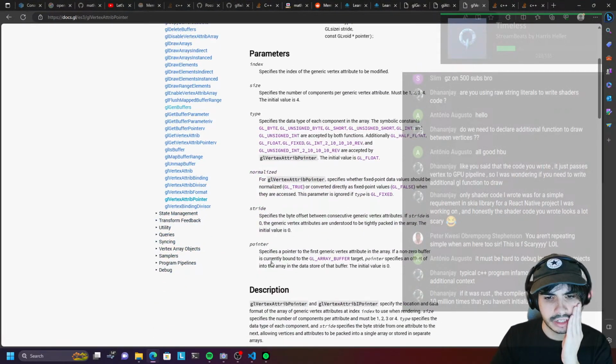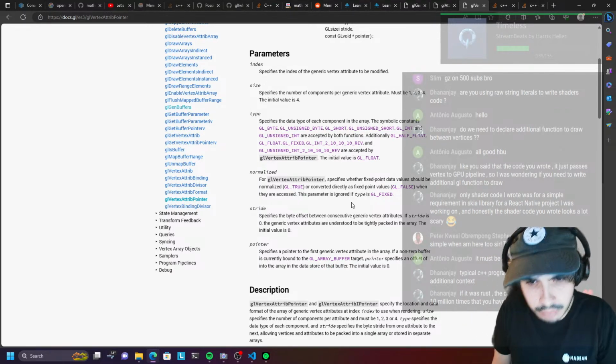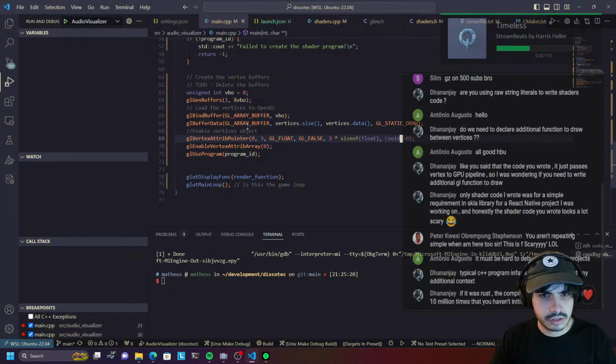I guess I should explain here. It specifies the pointer to the first generic vertex attribute in the array. If a non-zero buffer is currently bound to GL array buffer target, pointer specifies an offset into the array in the data store of that buffer. So this is saying that if there is a GL array buffer bound, as you can see here there is one bound, and if we pass in 0 here, it's just going to point to this data here. So this is kind of what it means. Yes, it's scary, I'm not going to lie. This documentation is very scary, but what can we do?